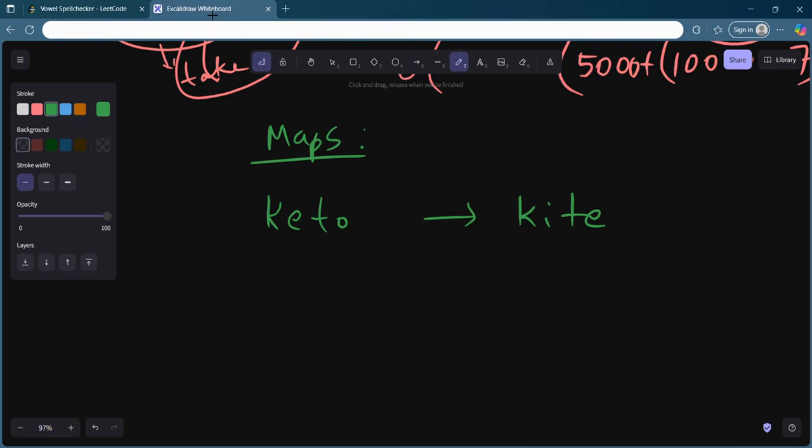By an eye observation, you can easily understand that these are the 2 vowels here, and I am allowed to replace a vowel with a vowel only. So you can replace this E by I and you will get KITO. Then again you can replace this O by E and you will get KITE. But how exactly will you match with this kite?